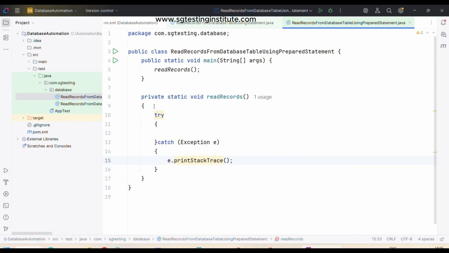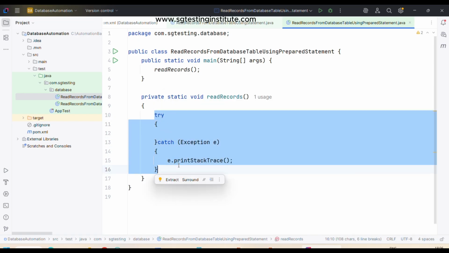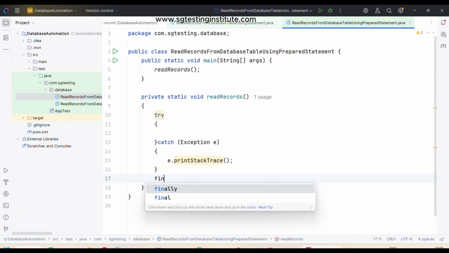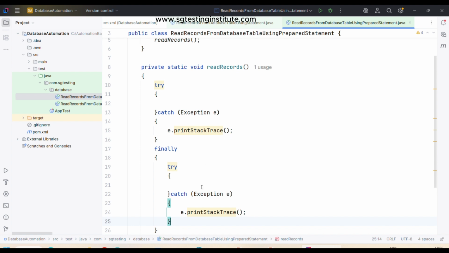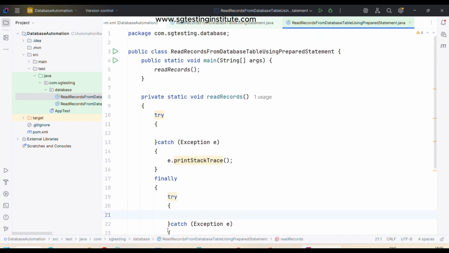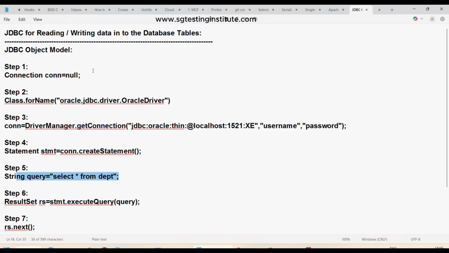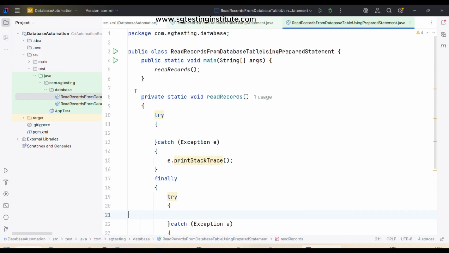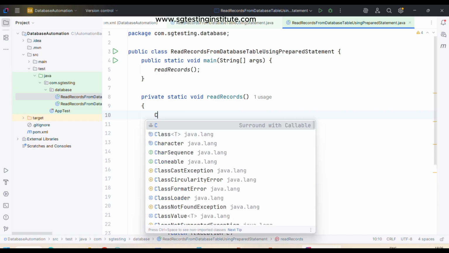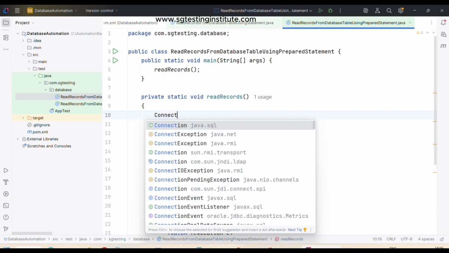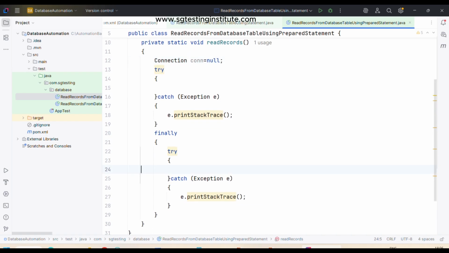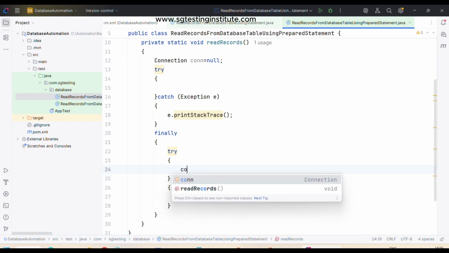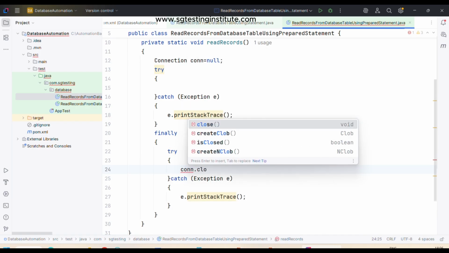e.printStackTrace. Now we need to specify the finally block. It is an optional block. Here we need to do cleanup activities. So again, with respect to our object model, the first one is to specify the Connection class: Connection con = null, because a reference variable by default contains a null value. So con.close, we are closing the DB connection.